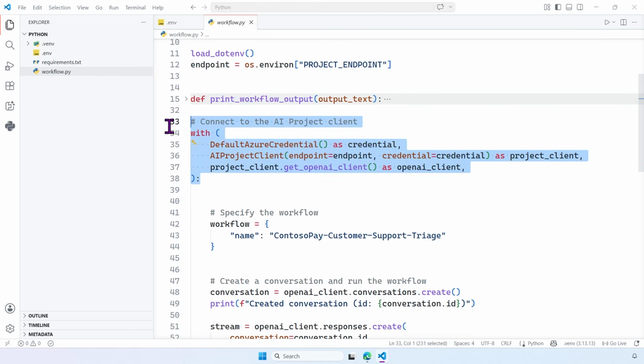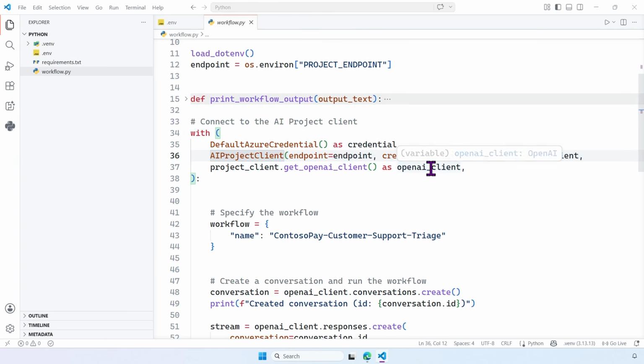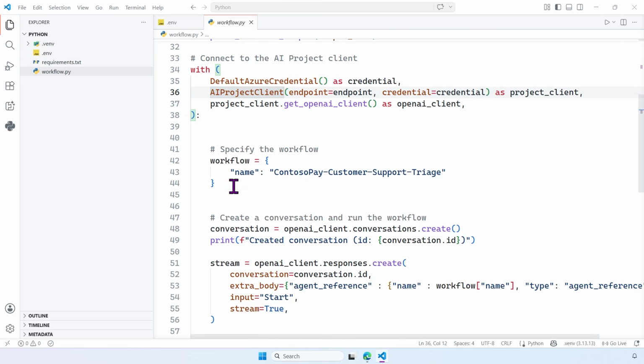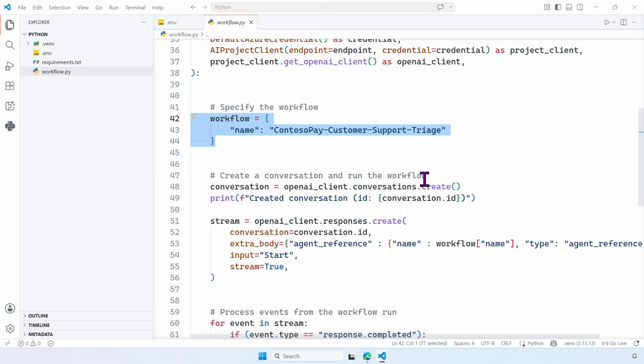And then again, I don't know, this is the fourth, fifth time we've seen this exact bit of code here. Use the credential, grab ourselves the project, also get the AI client. In this case, we've got a variable here looking for the workflow name, Contoso pay customer support triage. We are starting a conversation in the background where we will feed that to the workflow where it will keep everything.